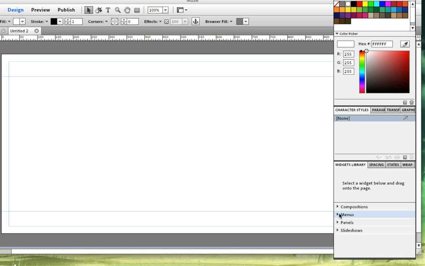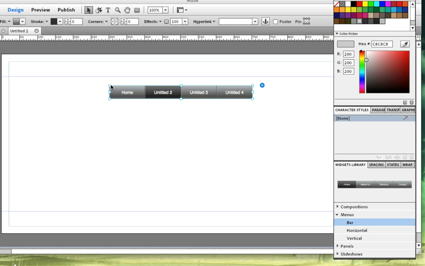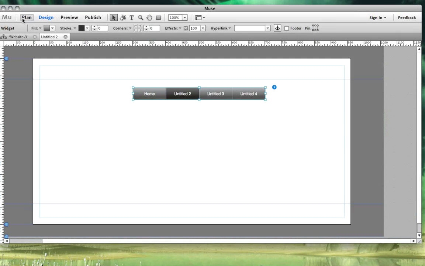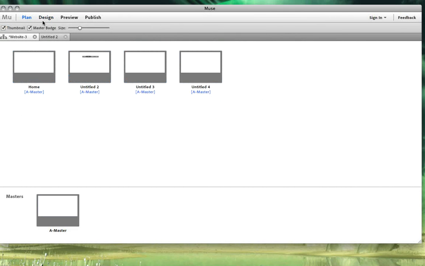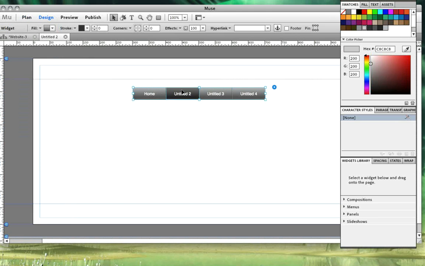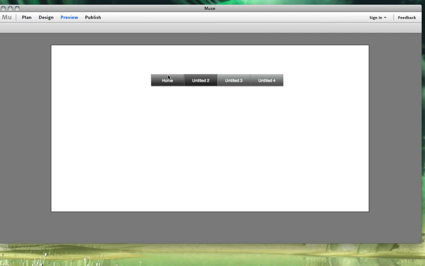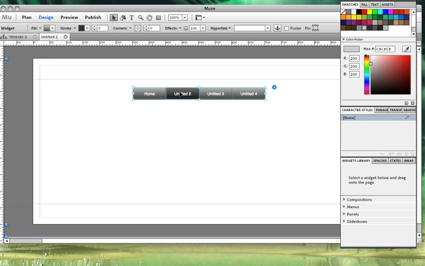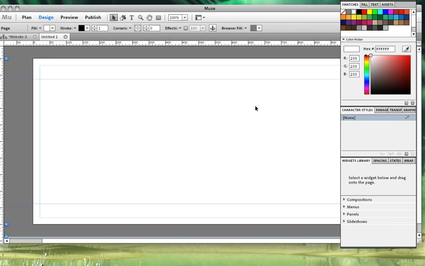I'm going to show you a menu. Let's take a bar menu. I'm going to drag it over here and drop it. And when I do that, it's going to take the pages I've already made back on the planning board. It takes those pages and it gives you a link to them. So if I was to go into preview mode, I could click on them and it would jump to each of the pages. Obviously I don't have the bar on the home page, so that's why it disappeared when I went there.